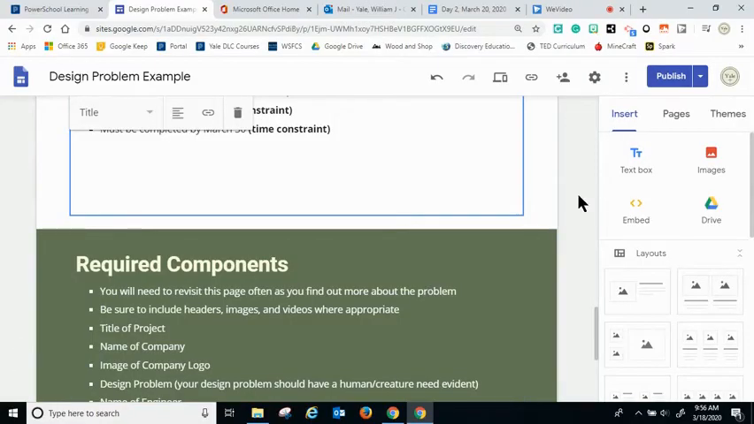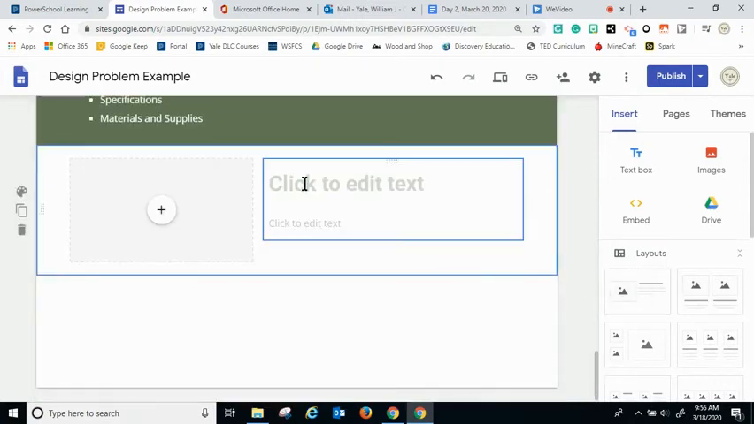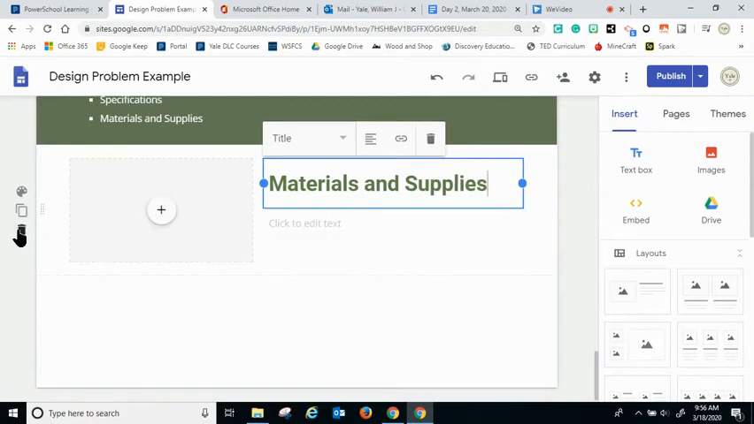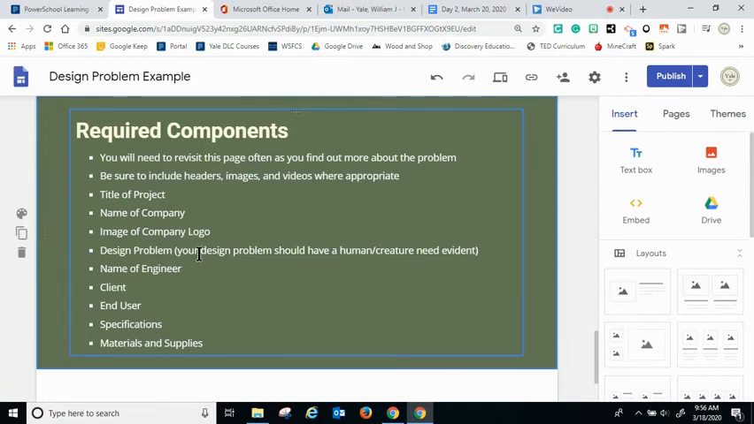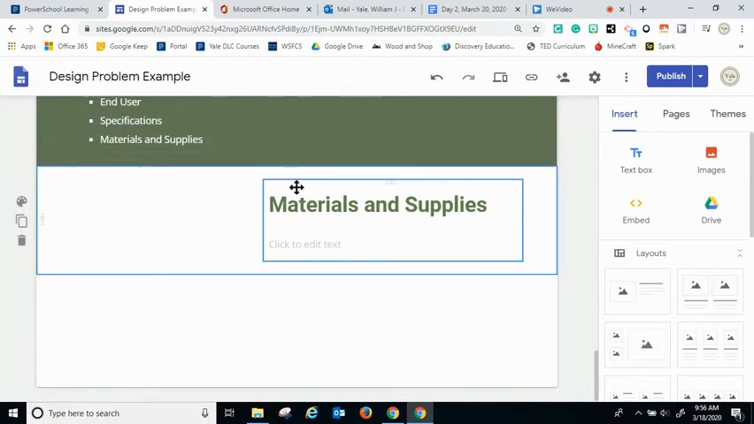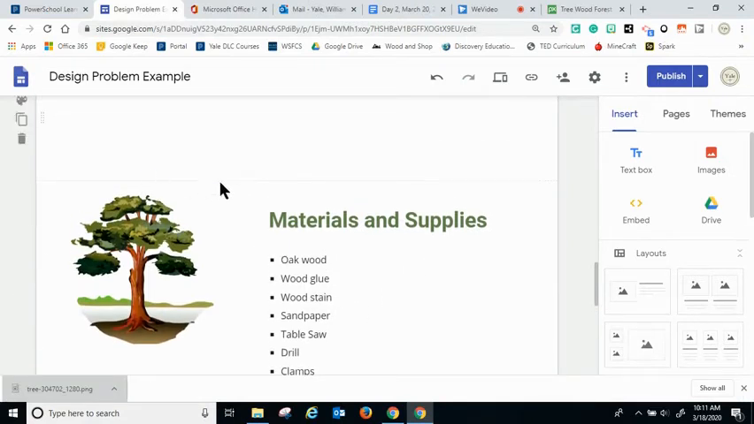So the next part that I want to put on there are the materials and specifications. So I'm going to come over here and grab this layout, and I'm going to put a title, materials and supplies. Take off this part. Oh, if I make a mistake, I can just hit Control-Z, fix that. I meant to just delete that box there. And now you'll see that I have my materials and supplies.